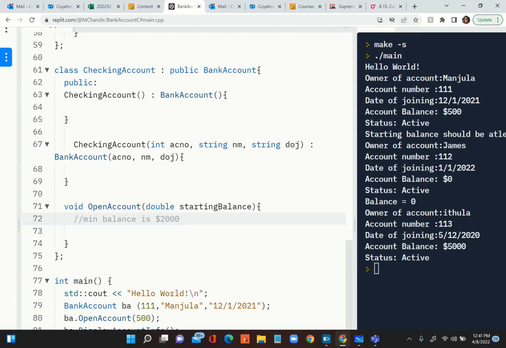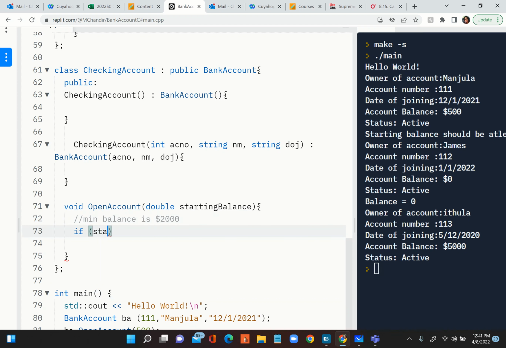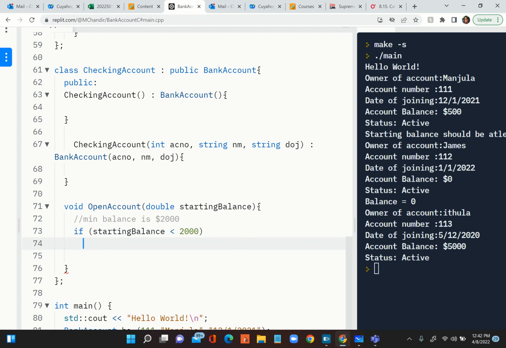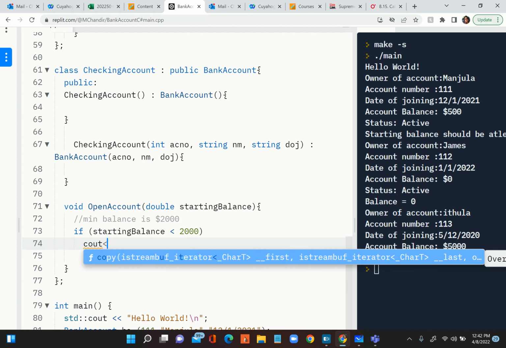So you may be thinking, if we are going to be writing code here, how is that reusability? So we could get the best of both worlds. You can completely not use the base class method and write your own thing. Or you could just write the additional things here and then still call your base class. And let me show you how. So here we can say if starting balance less than 2,000, we are just going to send an error message.